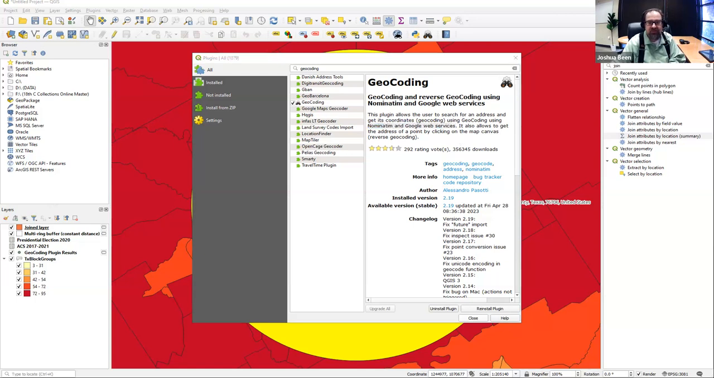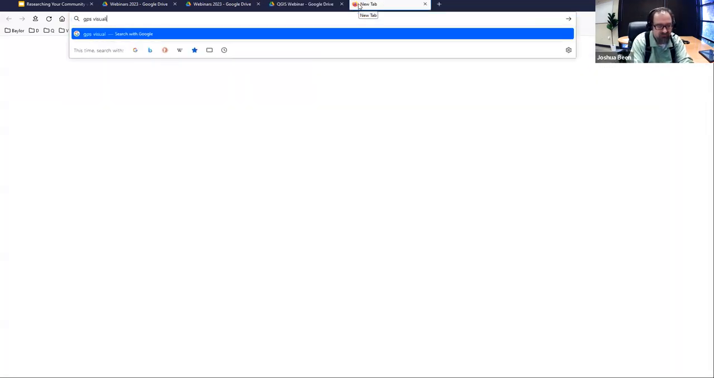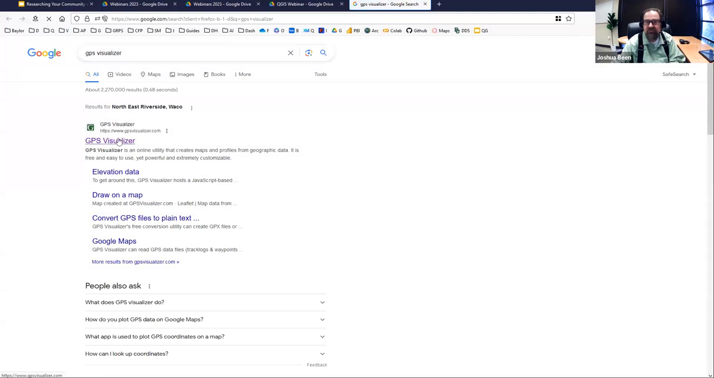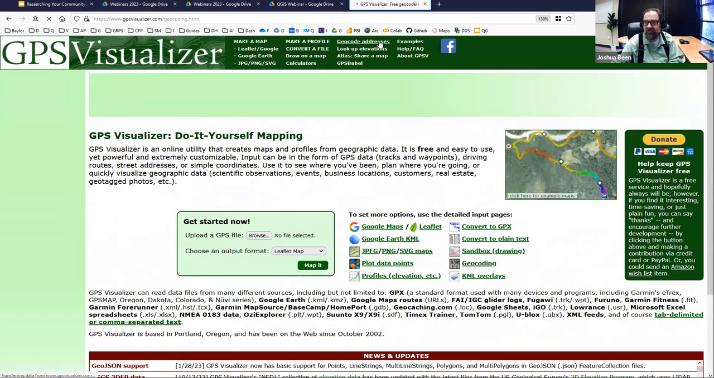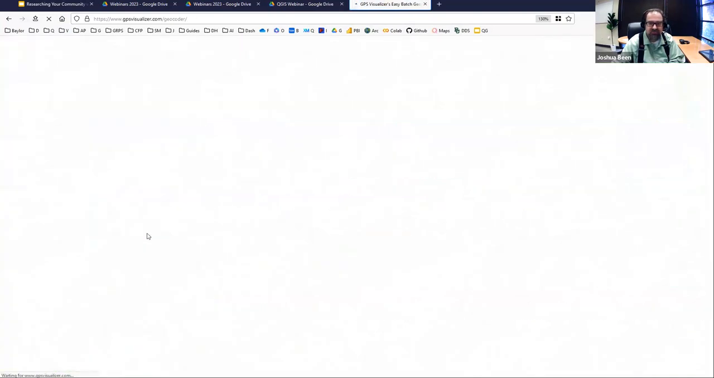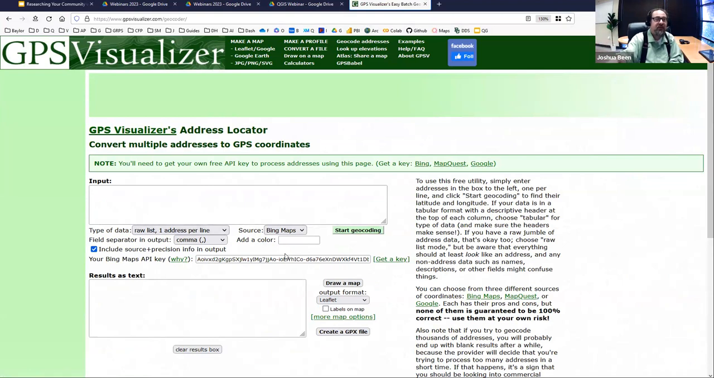But that GPS Visualizer site that I was talking about, if you just Google for GPS Visualizer and you go to geocode addresses, and you can geocode multiple addresses, then you know specifically where it's coming from. And you can register for a free MapQuest, Bing Maps, or Google key. I typically use Bing Maps. Using this service with a free Bing Maps API key, I think it even still has my key from the last time I was here, you can geocode up to 5,000 addresses per day, and then you know exactly what geocoding service you're using.